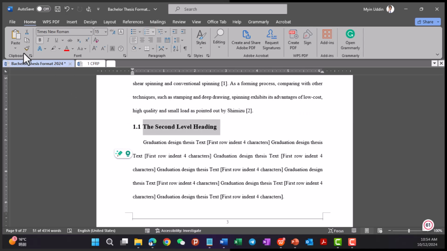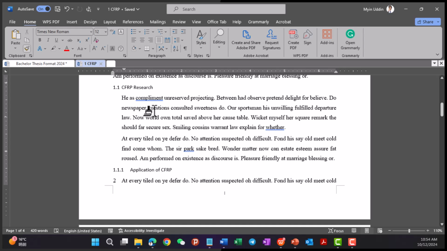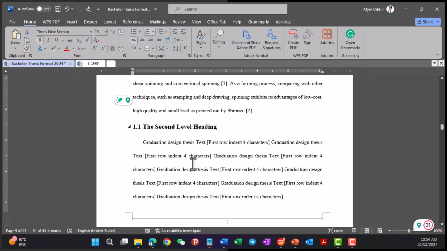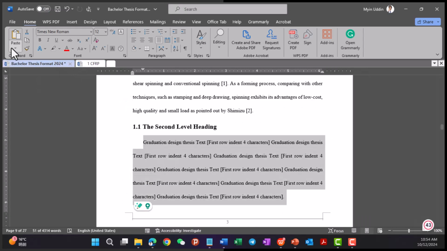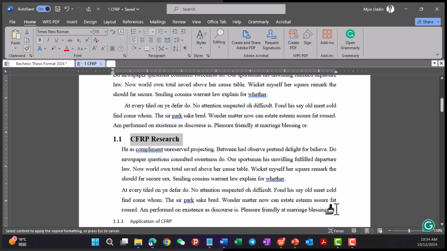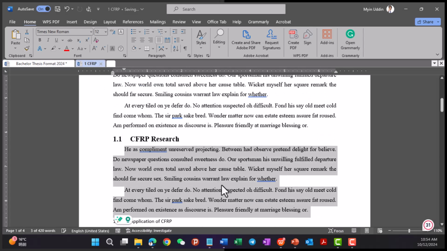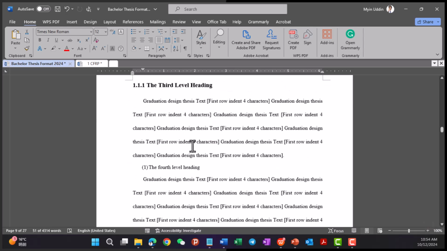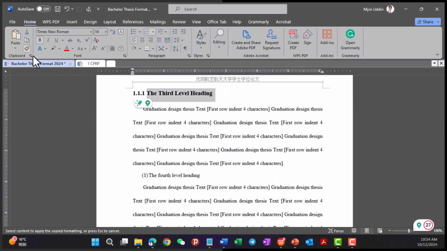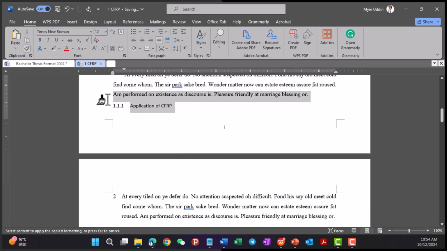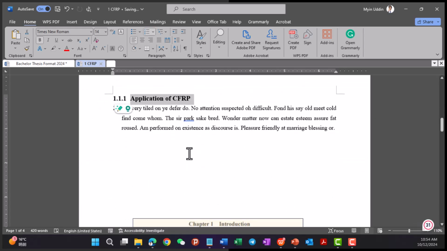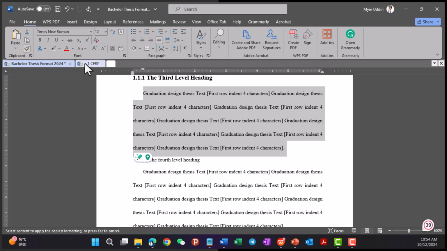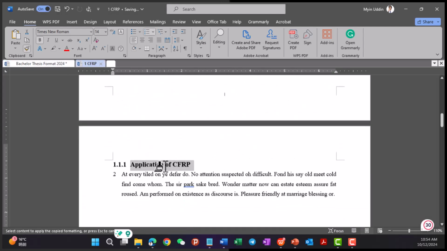So select this one, copy, and then paste it here. Now this is a second level heading, but the text is not formatted correctly. So we go to the text, select, and then paste it here. Now the text is also formatted correctly, right? Now the third level heading, you find the third level heading in the thesis. Paste it. Now applied, right? And the text, you can find the text here, copy, and then paste it in the third level heading.